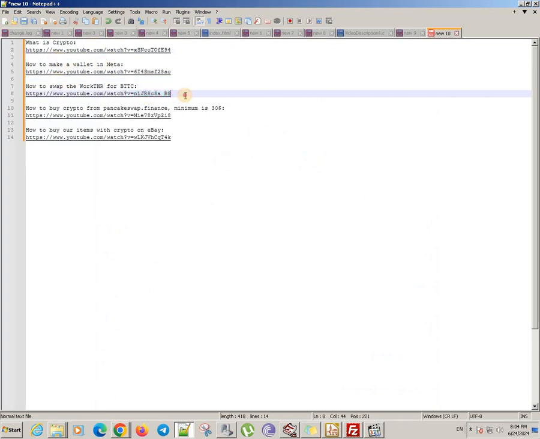We'll show you how to swap our work token for BitTorrent in PancakeSwap, and we'll also show you how to buy crypto from PancakeSwap. The minimum is $30, but don't worry about it. If you use a different currency than dollars, then the minimum may be different, but in the end it's approximately $30 still.